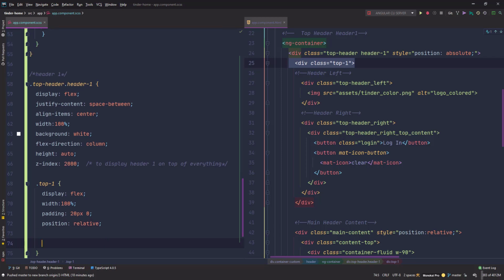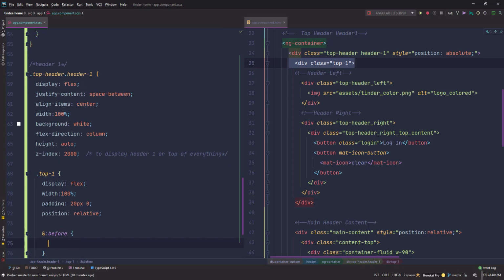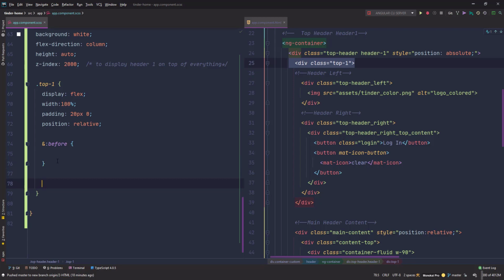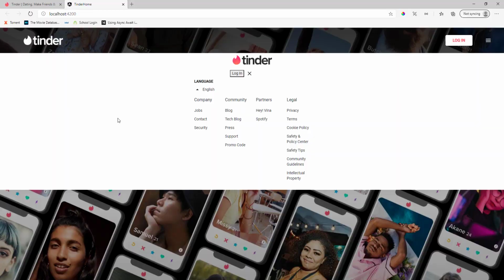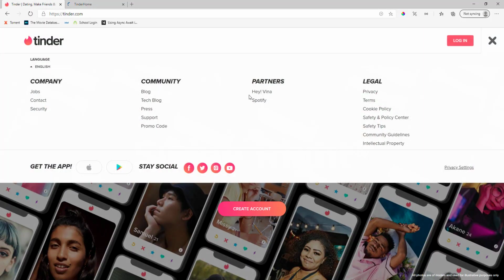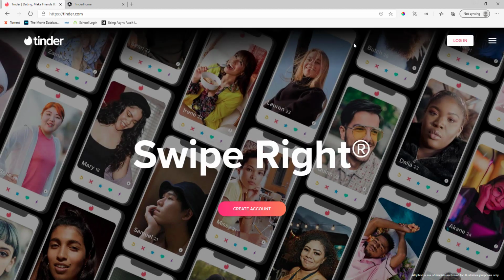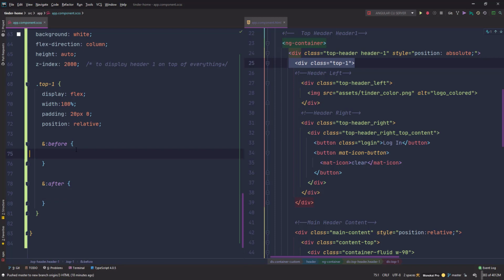Okay, and here I'm going to use a pseudo element, that's the before pseudo element, before and after both actually, to have this design here. So click this, you see a very light border here that goes from left to right and ends here, and then goes from top to bottom. Okay, so we'll create that using these pseudo elements. So let me write the code first, and you will see how it looks.